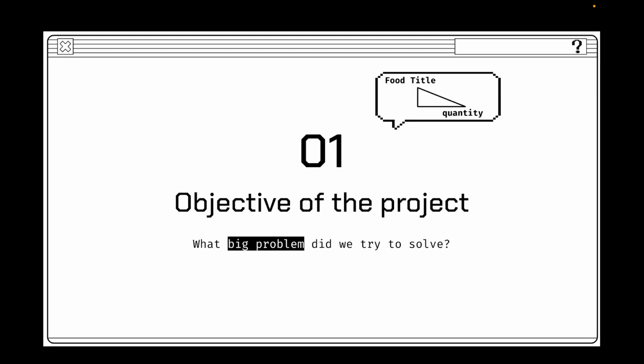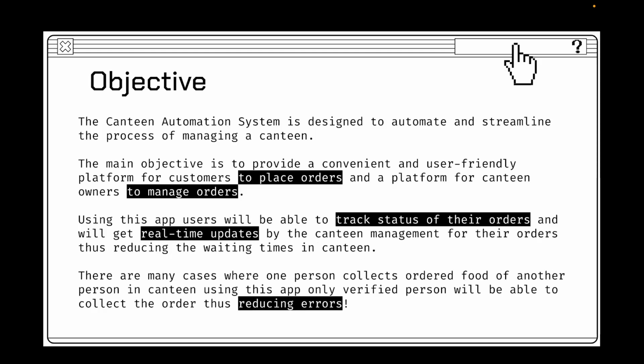Now, let's move on to the objective of the project. In this part, we'll be talking about what big problem did we try to solve and how we did it. Here are some of the main objectives of our application or project. The canteen automation system is designed to automate and streamline the process of managing a canteen. The main objective is to provide a convenient and user-friendly platform for customers to place orders and a platform for canteen owners to manage orders.